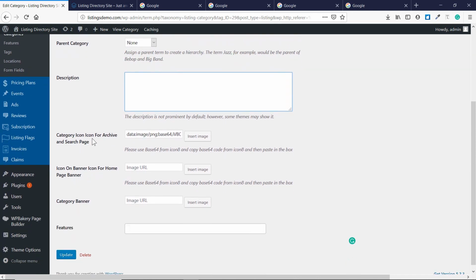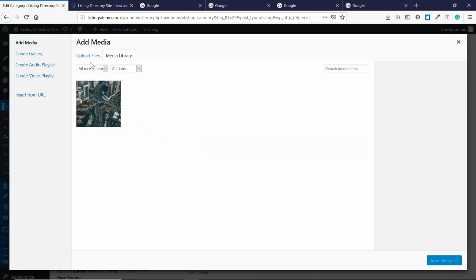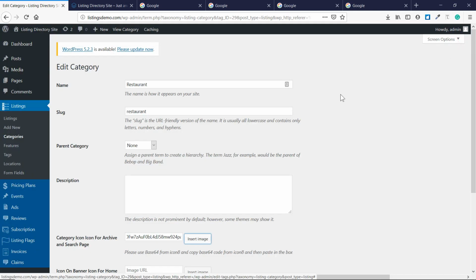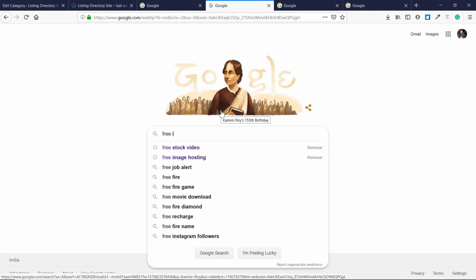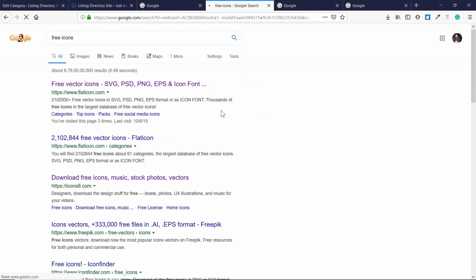And then the category icon for the archive page, where they have actually selected an image. So I'll just show you what this image is. If you want, you can just click on insert image and then select any of your own images. So if you have some icons stored on your computer, it's great. If you don't have any icons, then I'll show you where you can find some. So just go to Google and then search for free icons. Now it is going to display a few websites, out of which I'm going to tell you which are the best ones.